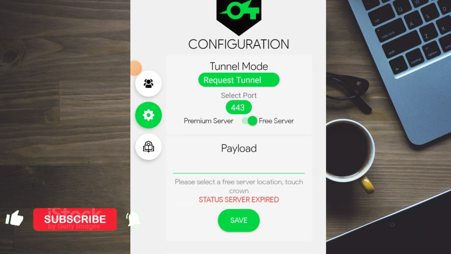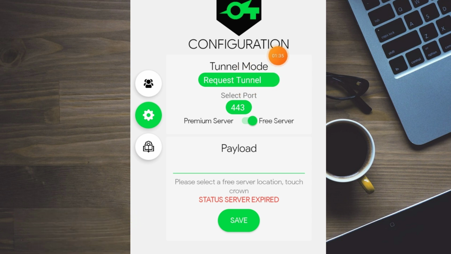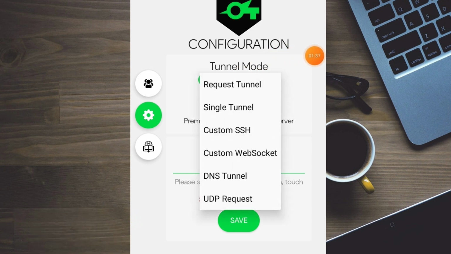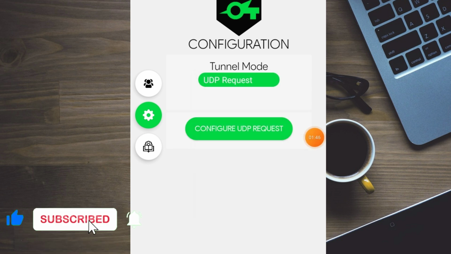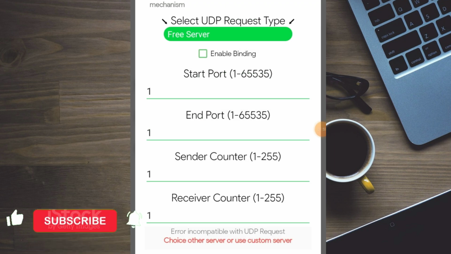After tapping on it, come to request tunnel here, tap on request tunnel. After tapping on request tunnel, come to the last one, which is UDP requests, and tap on UDP request. After tapping on UDP request, tap on configure UDP requests. Tap on it. After tapping on it, this will pop up.